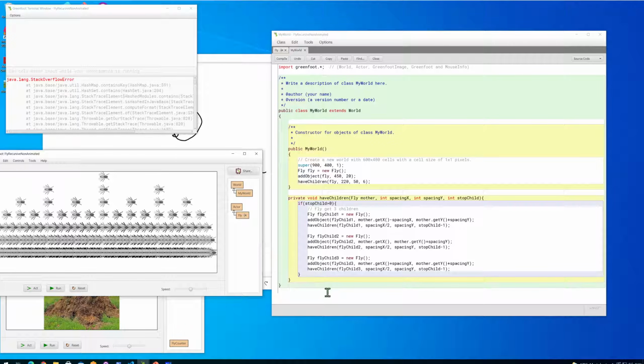In the next video, I'm going to show an animated version of this, which is somewhat different and a little bit more complicated, and I'm also going to use flies.